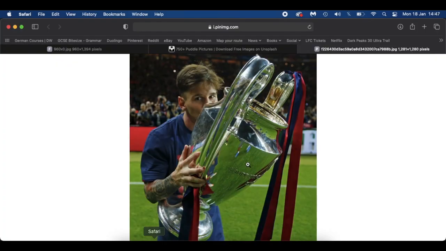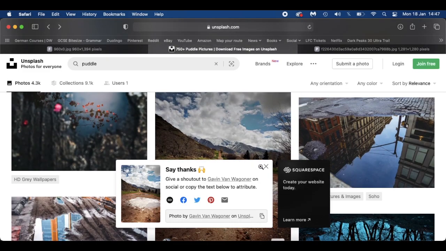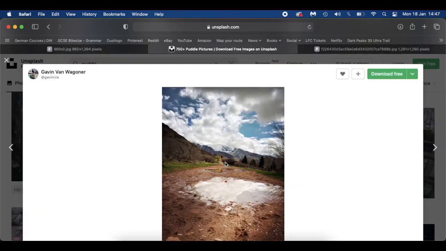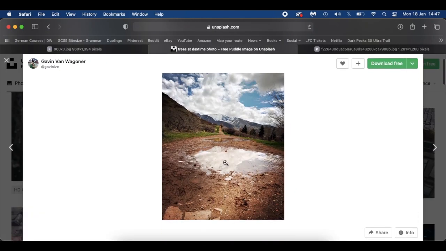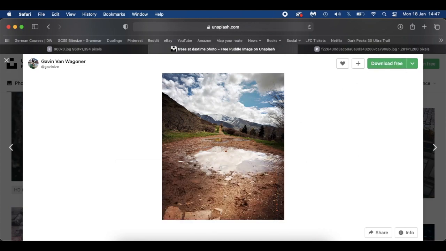I've already got them set up here. I've got this image from Unsplash. When you go to Unsplash and follow the link, don't just go straight into the folder and try to save it. It won't work. It's entirely free. Just go to Download Free, and then you'll get a little notification to say that it's downloaded.